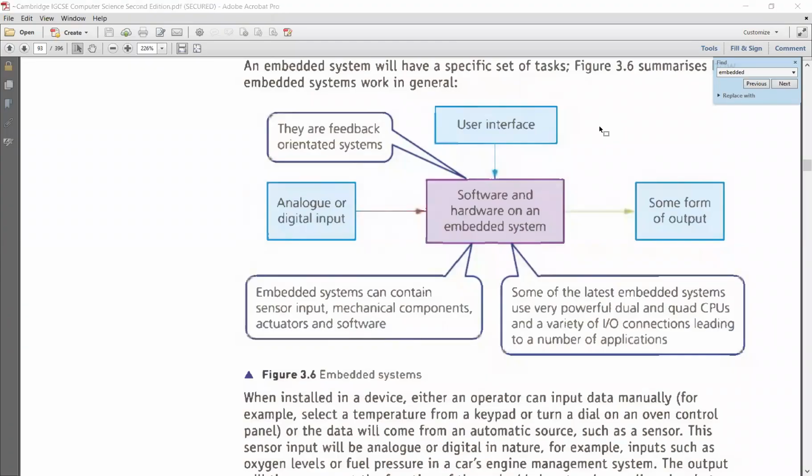Now, the next thing is, what is an embedded system? It is going to be summarized in this figure. As you can see, software and hardware on an embedded system need a user interface, and you are already aware what user interface is. And definitely it is going to take some input or output, and the input or output can be in analog or digital form. After that, the input will be processed and given as output, and you can see some form of output will be there.